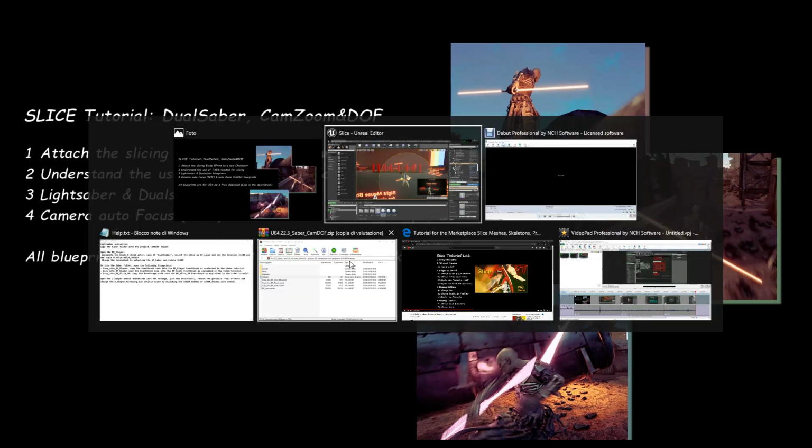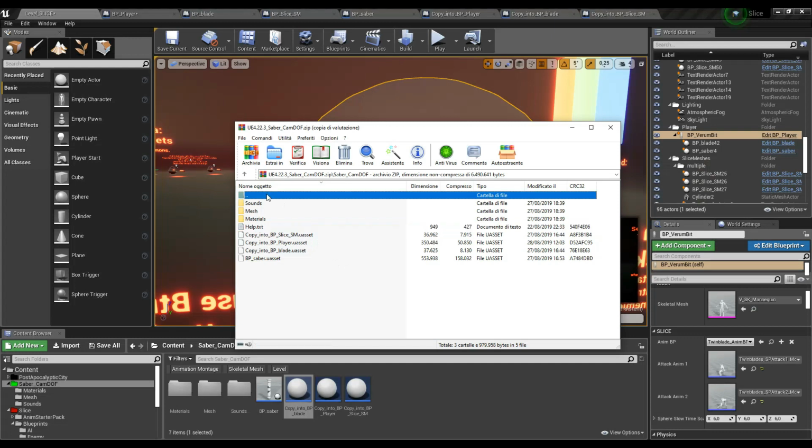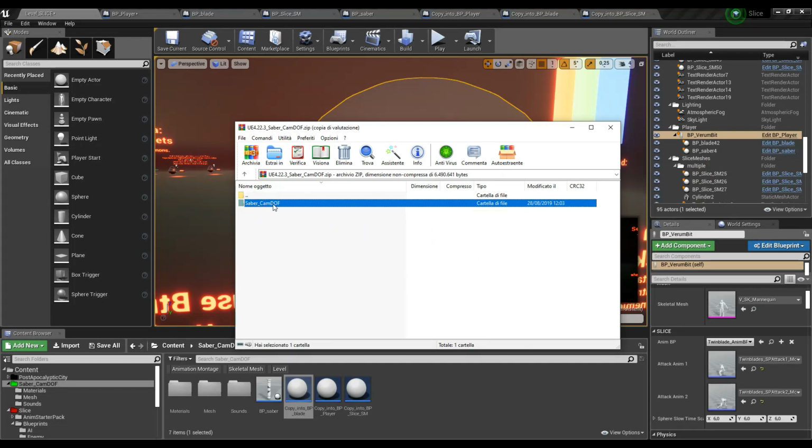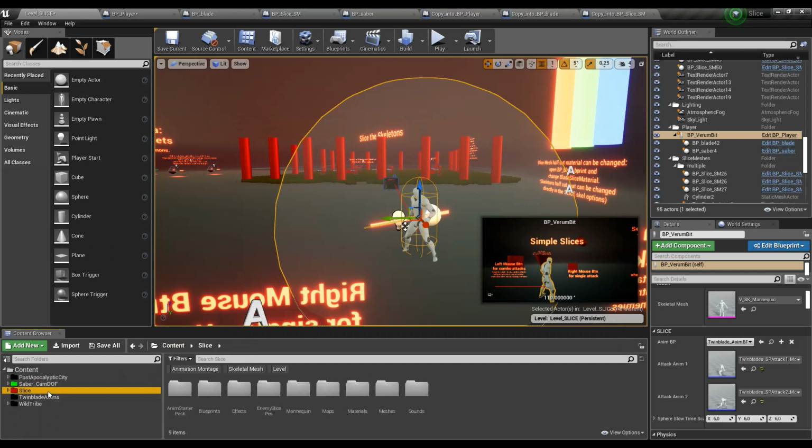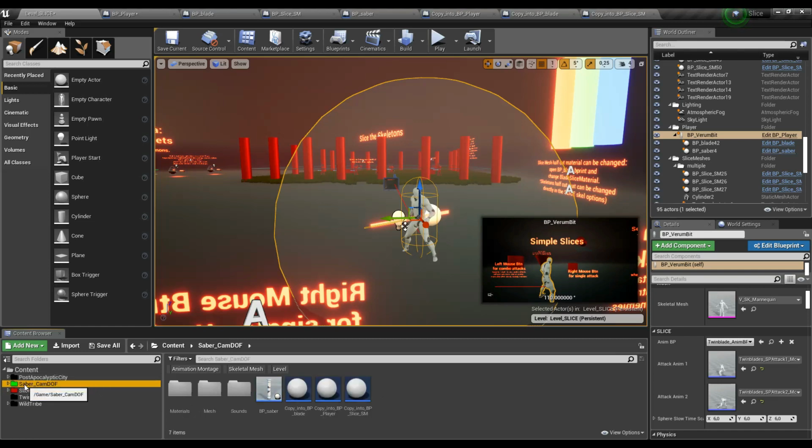Download the zip file and you will have this folder here coming up. This folder you need to copy into the content folder of your project. So basically I have the Slice Marketplace project in front of me. I copy it in the content, so you will have this result.